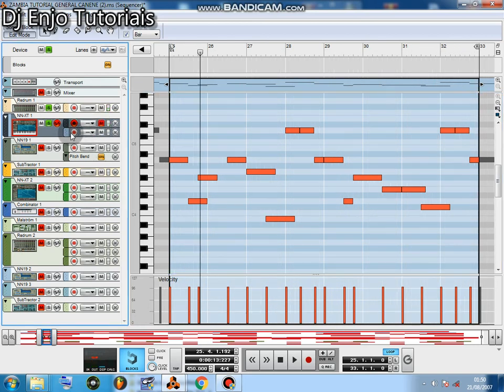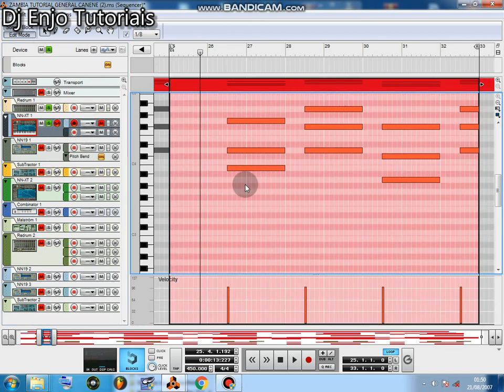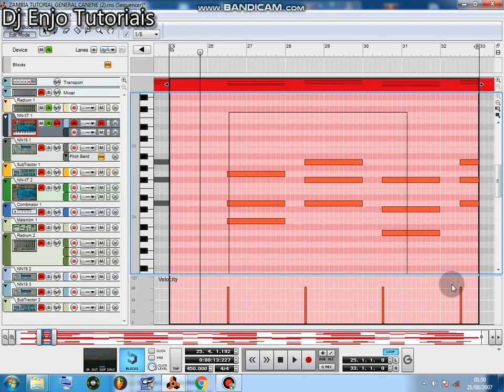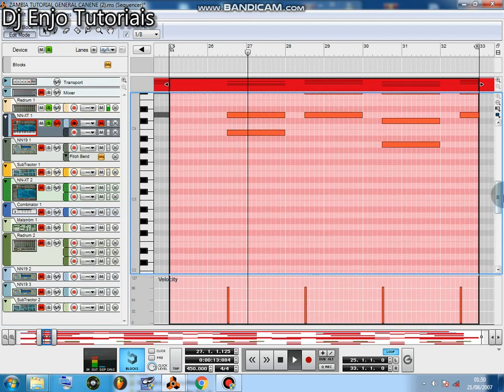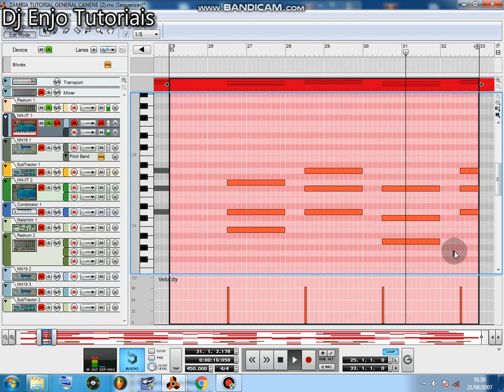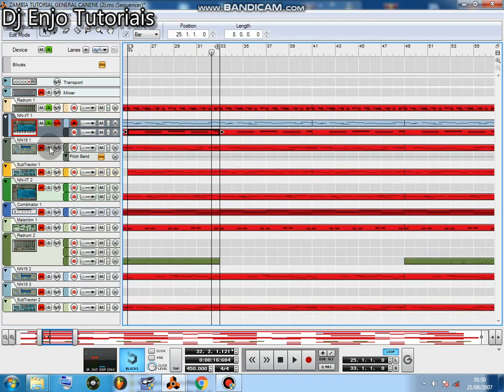This melody, in the same plugin, I had to create another melody below here. It's very simple to do this melody, and after that I had to create the strings.